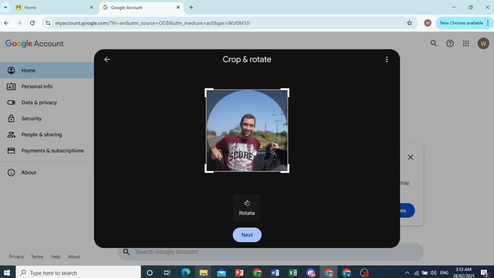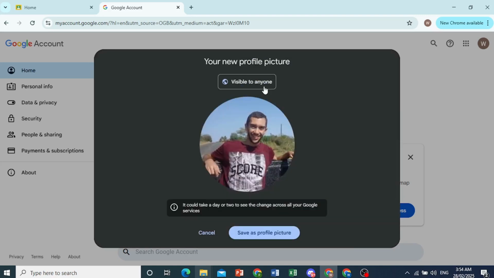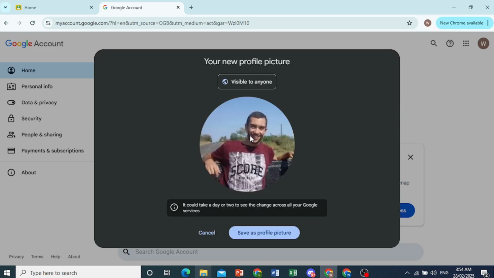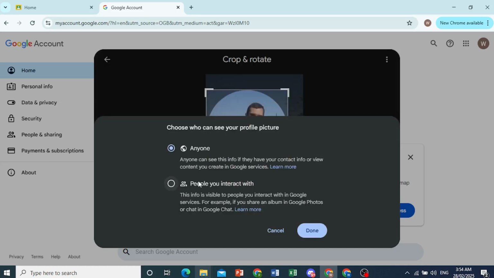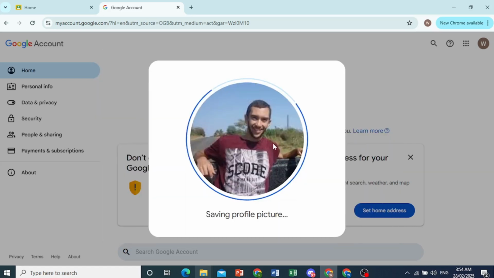So it's currently uploading, and you can go ahead and crop and rotate it as you see fit. And when you're happy with it, you can just come here and click on Next. And there you go. This is what your profile picture will be visible like to anyone. And of course, you can go ahead and change the settings so only people you interact with can see your profile picture. You can choose that option if you would like. I'll keep it at this. And then I'll go ahead and save this as my profile picture.